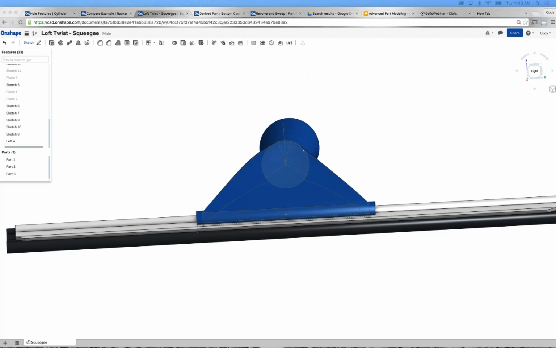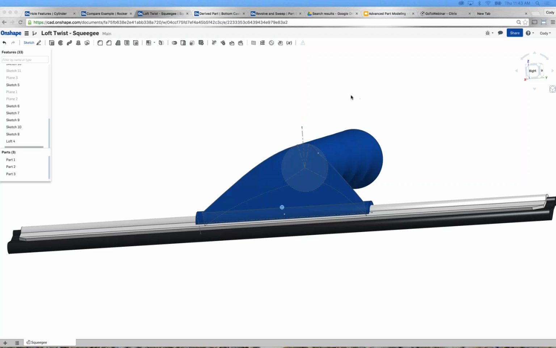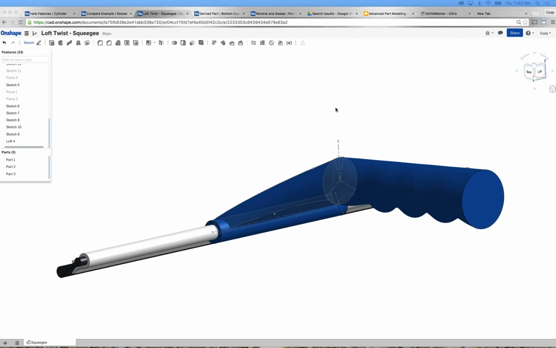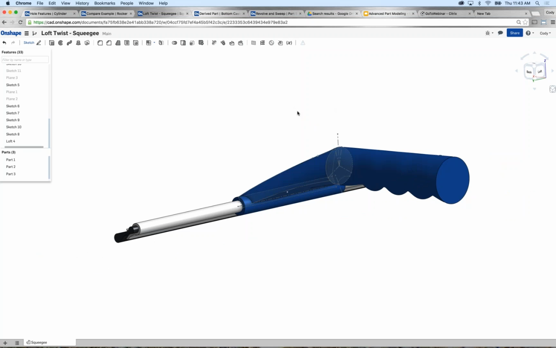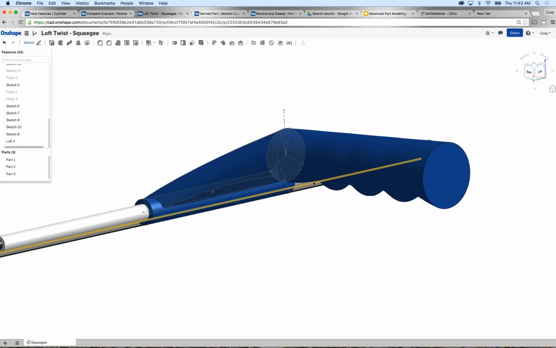Now that's Lofts. The next thing that I wanted to cover is the shell command. Now the shell command allows me to essentially create a hollow part. It takes what would be a solid part and gives it uniform wall thickness. There's a number of useful examples where shell is valuable, but I think one of the most common is something like an injection molded part, where uniform wall thickness is critical, where I need to have the same wall thickness throughout the part. But really, think of a shell as trying to create a hollow part in general, right?